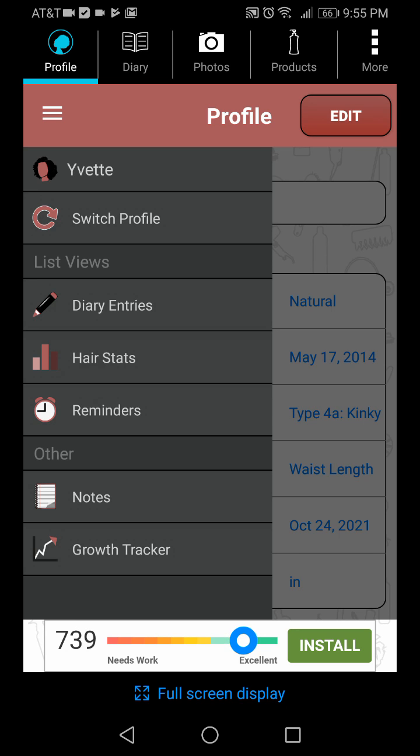Then you can also do reminders. So you can remind yourself when it's time to do a trim, when it's time to do a protein treatment, when you want to go into the salon, etc.